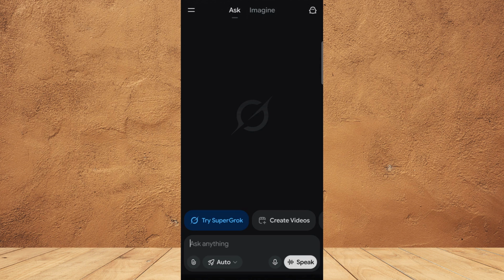First, open your Grok account. You can do this in your browser or through the app, whatever you normally use. Make sure you're signed in so you have access to your personal settings.